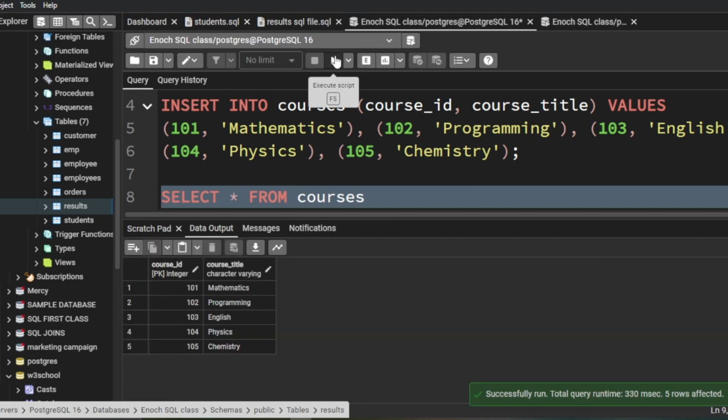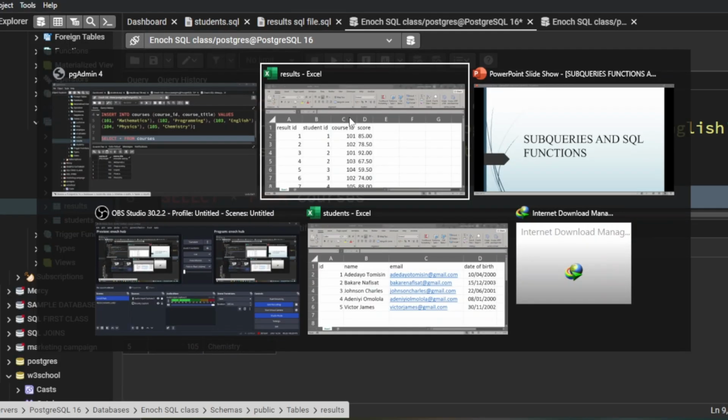Okay, so just very short, simple. So we have the course ID and the course title, as you can see. We have only one mark, 2, 2, 4, 5. Okay. So let's go into subqueries now.